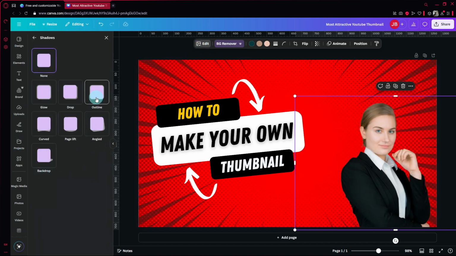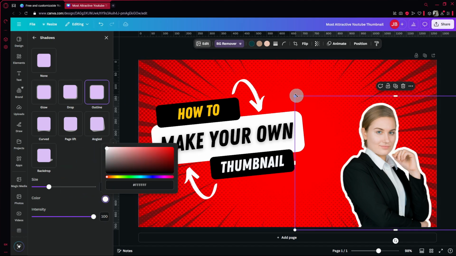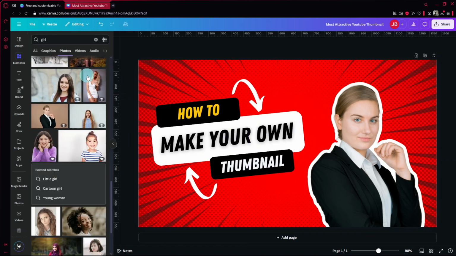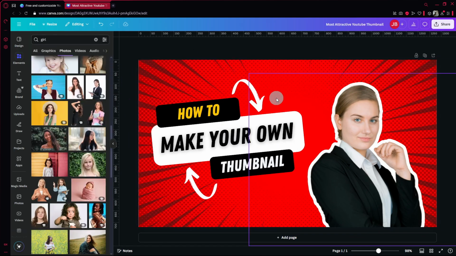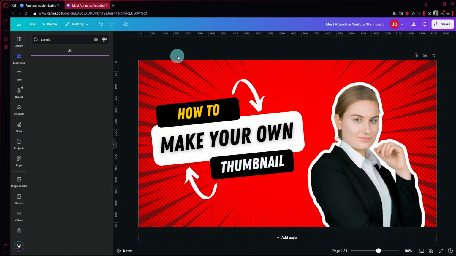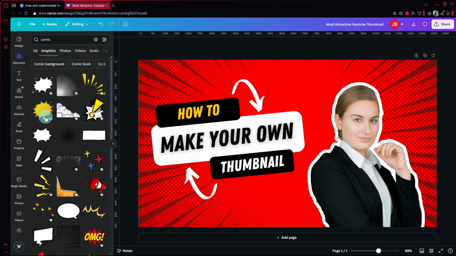and then over here shadows, simply put in an outline, change it to white. There we go. And you should then be able to create the same effect as the original image that we saw earlier. You could also observe the original design of the thumbnail that you have chosen. This one has a comical style, so you could simply search for comic, and you could even look up some comical effects over here.